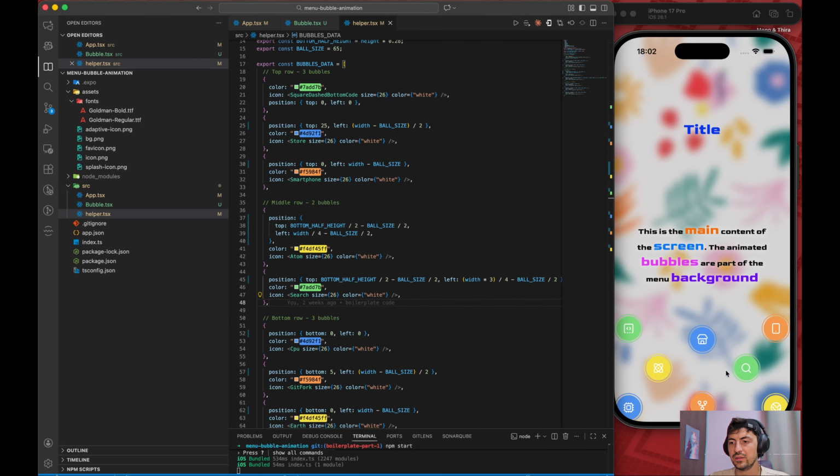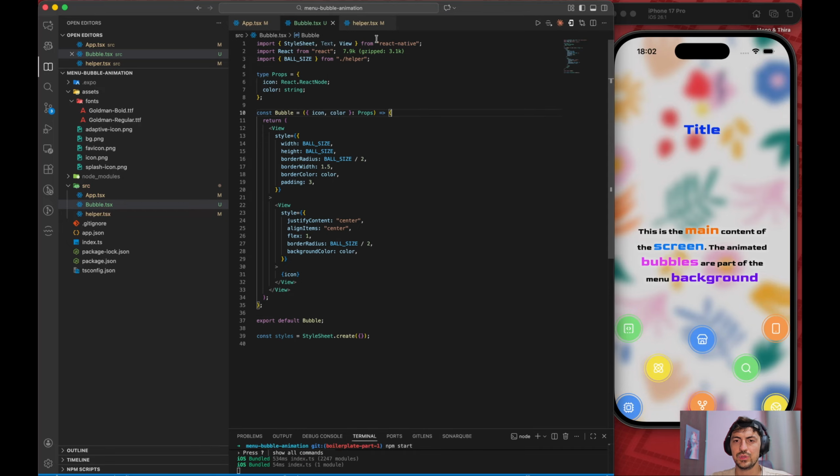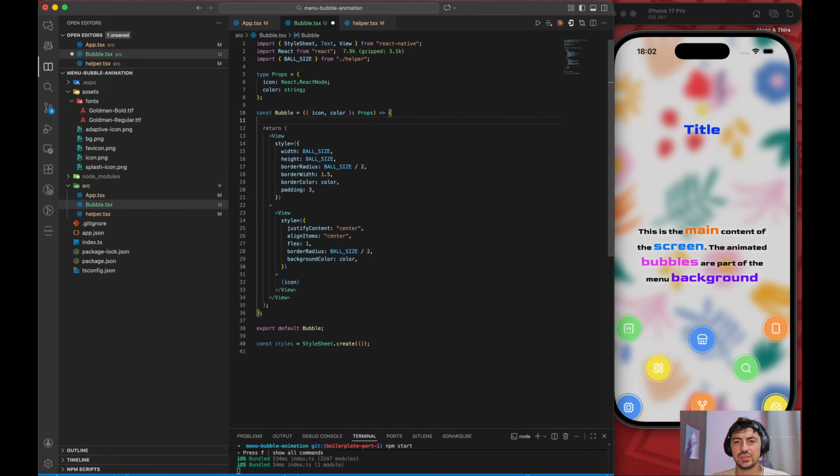We just need to animate these bubbles right now. Okay, let's come to the bubble component and create some animated values. Let's start doing that.